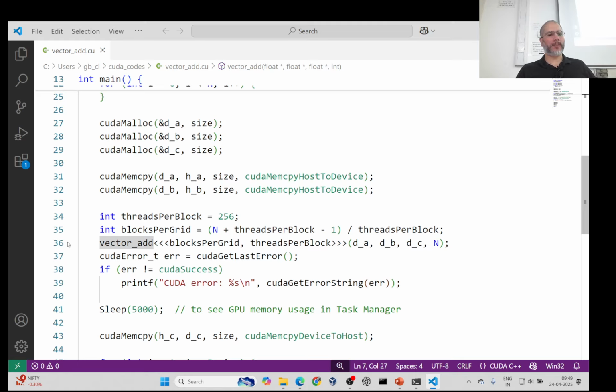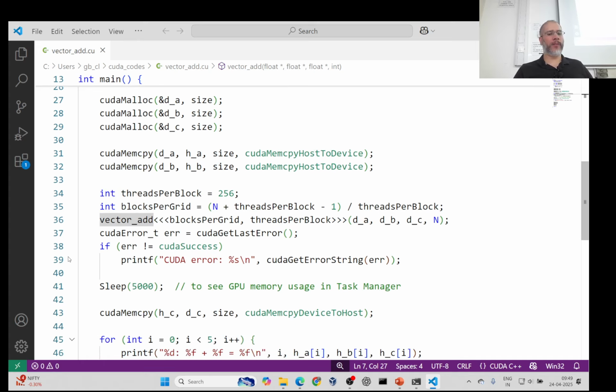Here you do some error checking to make sure that CUDA was able to launch the threads on the GPU. If not, it prints an error and exits. Then I have a sleep statement just to hold for 5 seconds, because later I want to show you that this is running on the GPU card.